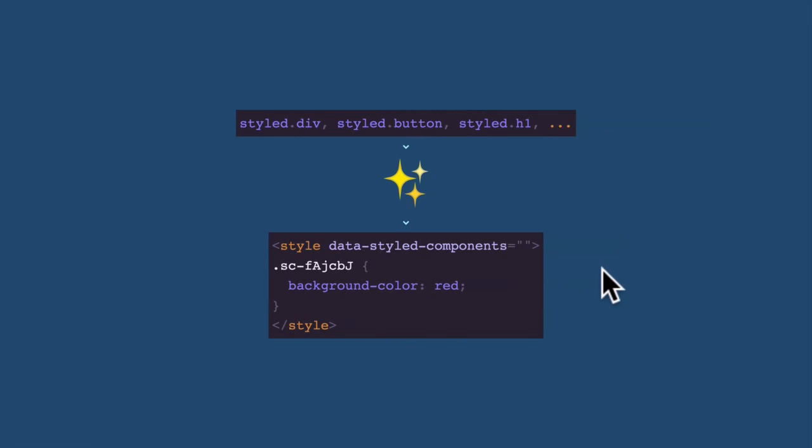Styled components' top level API is styled dot, and then like we've said, basically any HTML tag, div, button, h1, etc. Some magic happens, and a real style is output with the contents of your styled component, so in our instance background color red, with a unique class applied to it. This is the styled components API. But how does this actually work? How does this magic actually resolve to a real style tag? Let's take a look.